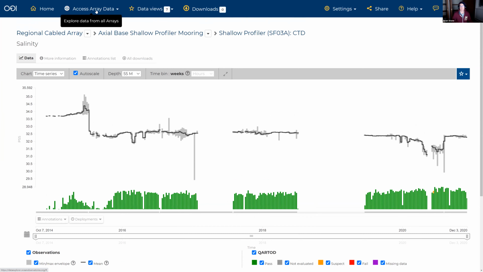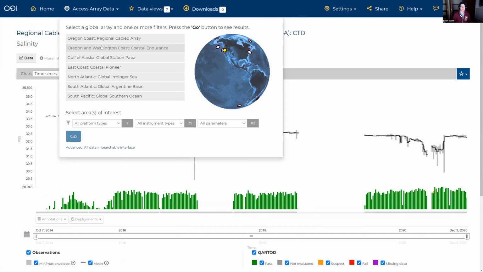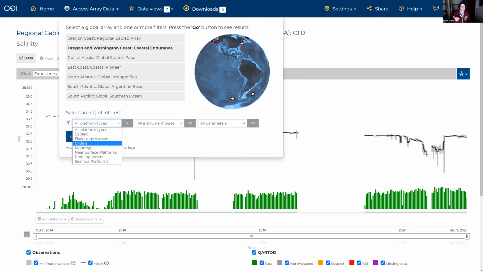So one other data type that we haven't looked at is glider data. Visualizing glider data is new to the Data Explorer. This wasn't available on OOI.net. There are a few different ways to get there. If I'm interested in glider data at a particular array, let's say coastal endurance, I can just select it. So I've selected coastal endurance as a location, and then I can select gliders under platform types.